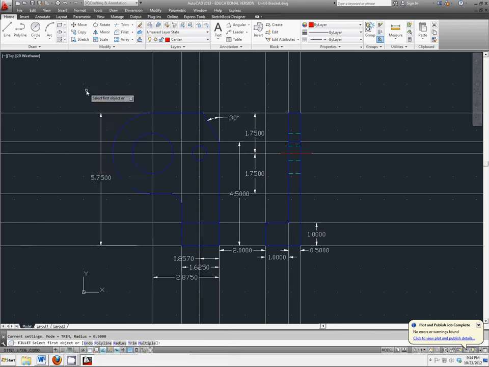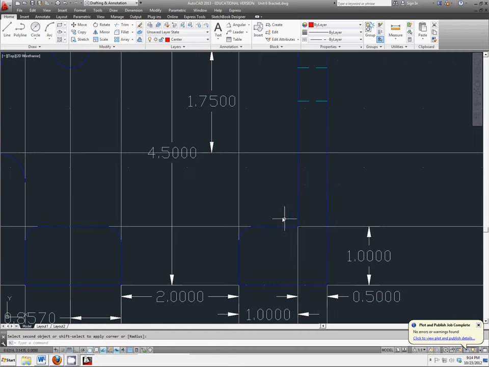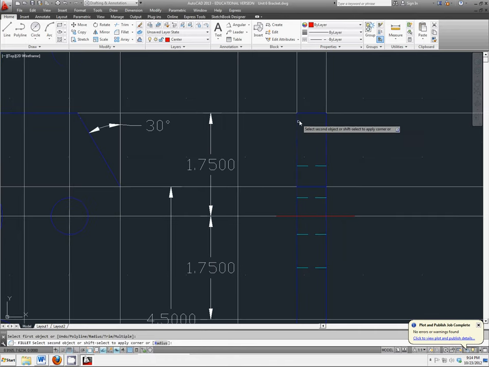We're going to repeat the fillet with a different radius of 0.25 for our edges here. Here. Here. And one last one at the top here.